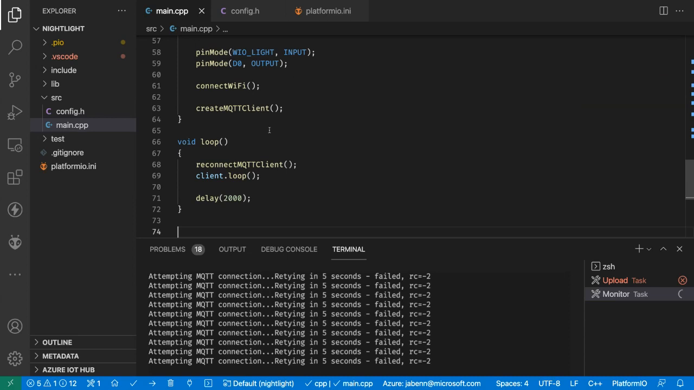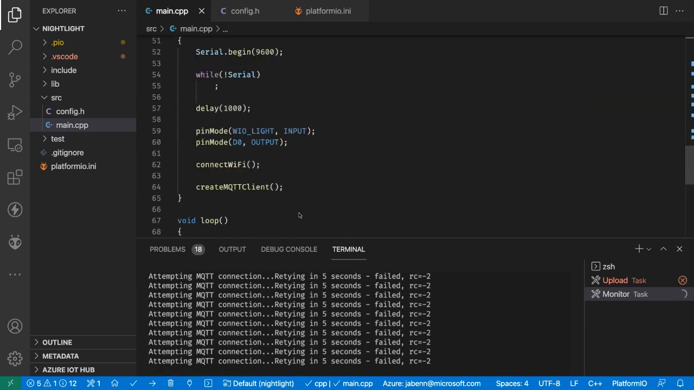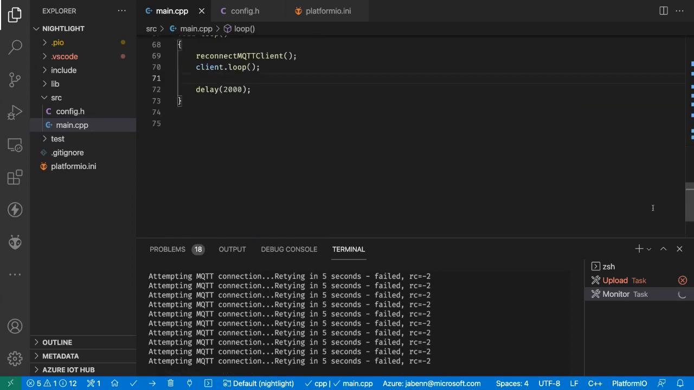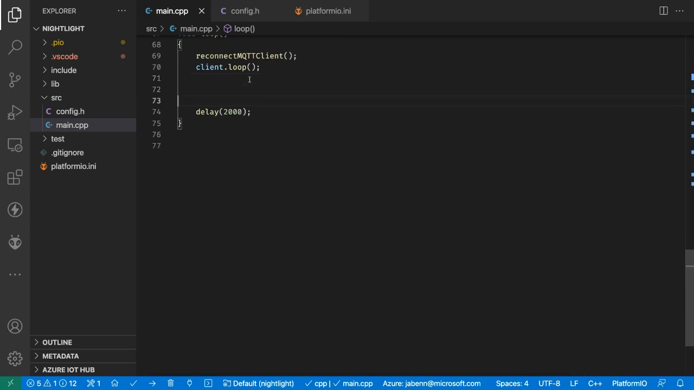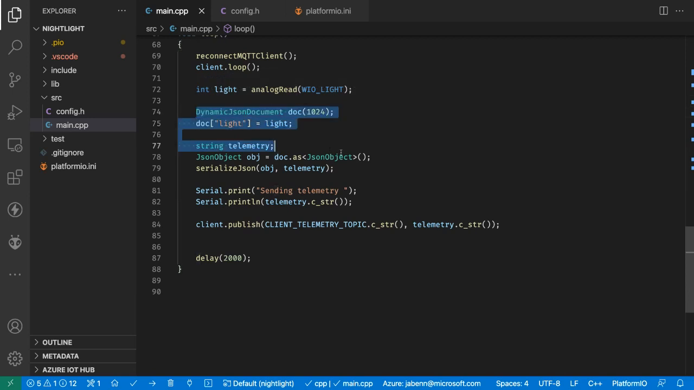Okay, and then let's actually build up some stuff. So I need my Arduino JSON header file so I can build some JSON. And then in my loop function, I've got a bit of code here that builds a JSON document using Arduino JSON with my light levels that it gets from the light sensor, and then it'll publish it to MQTT. And that's kind of all I need here.